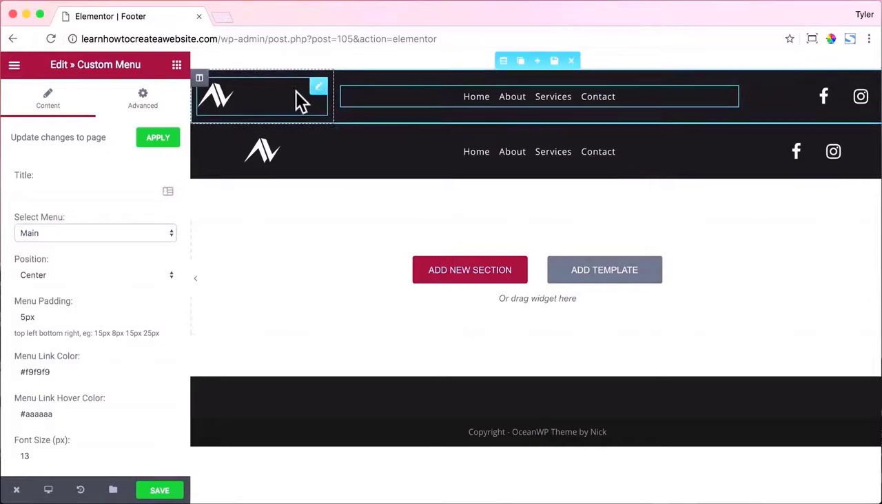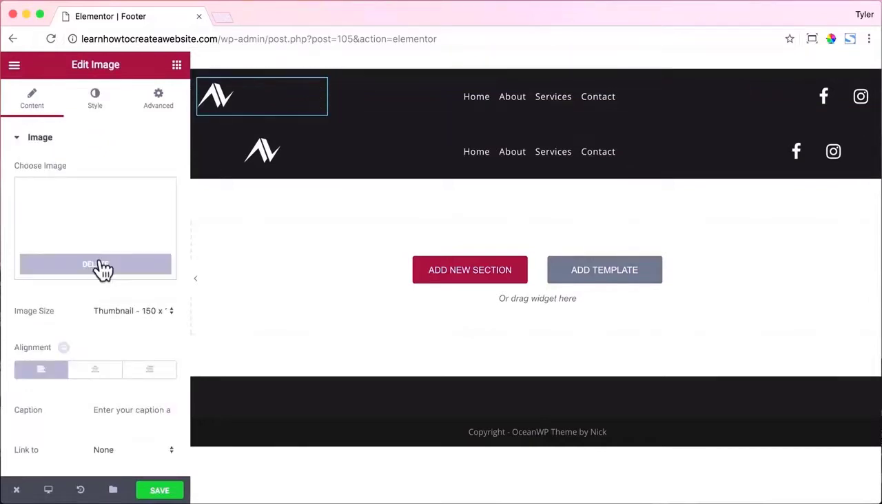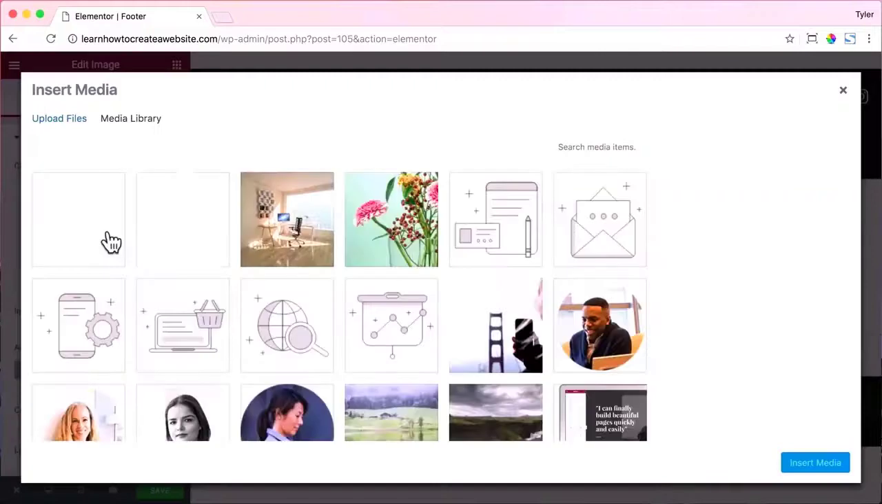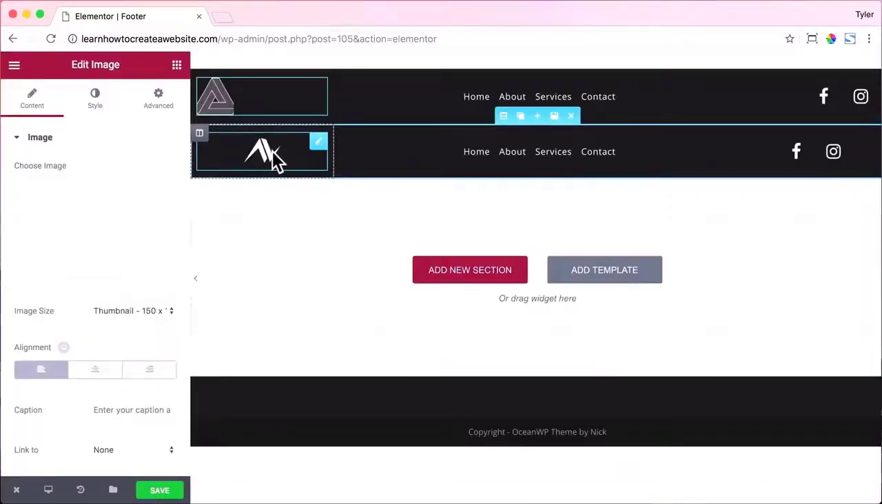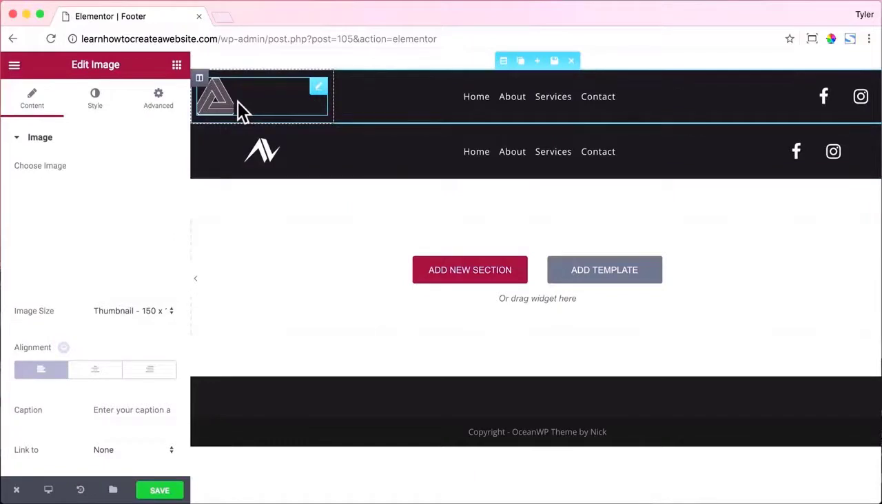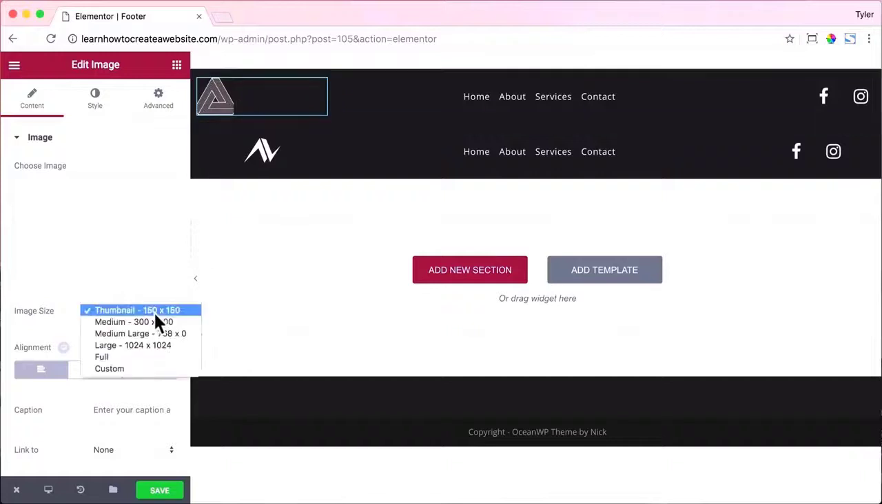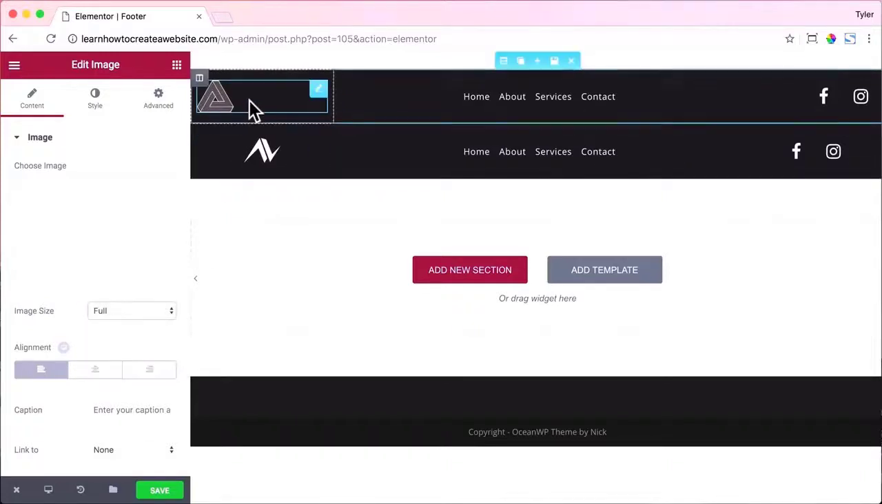Next, we're going to change out this logo. So just click on it and press delete, and then we're going to add in one, and we're going to add in the A and press insert. That looks pretty cool. And you see it's cut off here a little bit on the right side, and that's because the image size is set to thumbnail and not full. So we want it to be full, and now we see the whole thing.